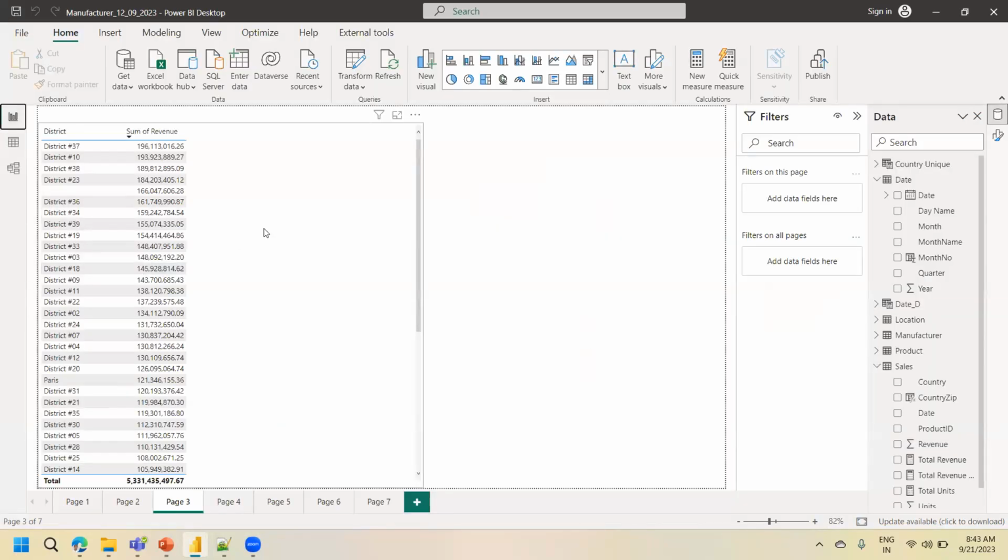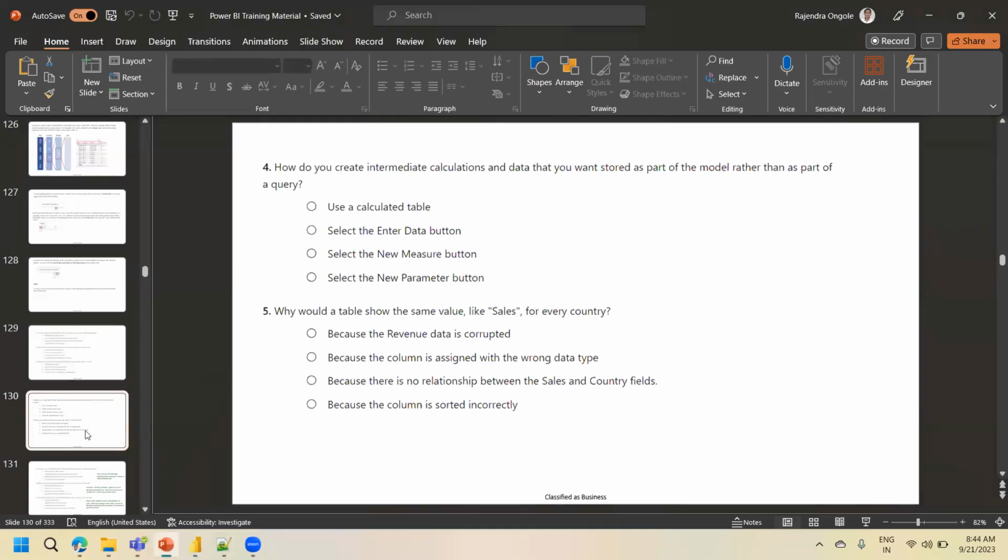If you don't have a relationship between the location table and the sales table revenue, you will see the same value for each and every district or each and every country. Once we build a relationship between two tables, you'll see unique values, maybe unique as per the district. This is the right value. Important. Please go through it and let me know.